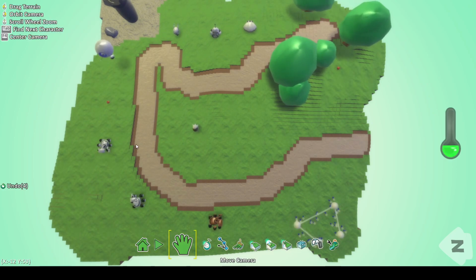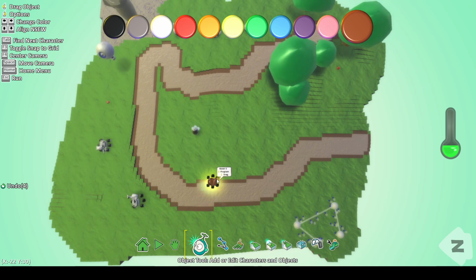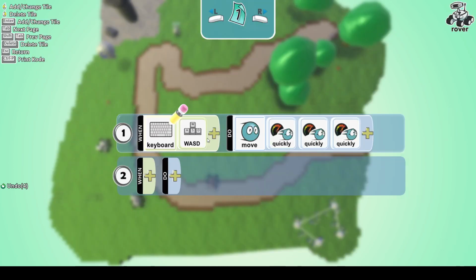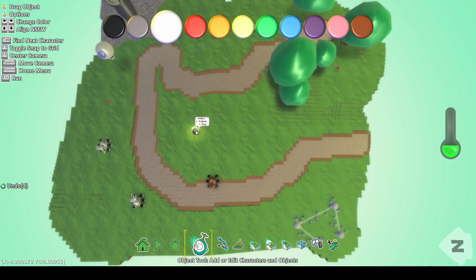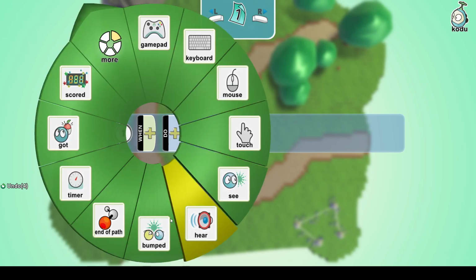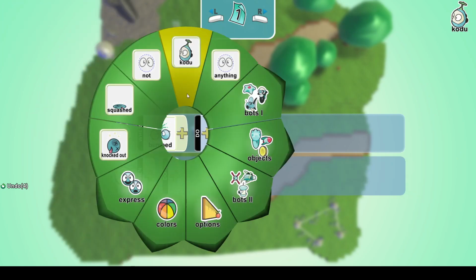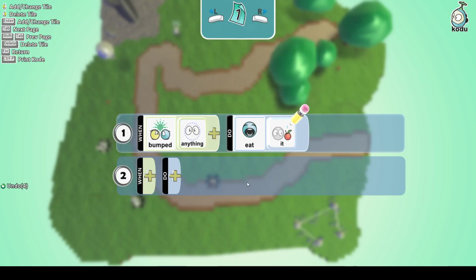Now, based on what you add, there's limitations. For instance, Kodu, these rovers don't have certain things that they can do. So they're really for games that are based on exploration and science, like space type games. But if I add a Kodu like this one, I can hit program. So when this Kodu bumps anything, do eat it. So when this Kodu bumps into anything, it's going to eat it.